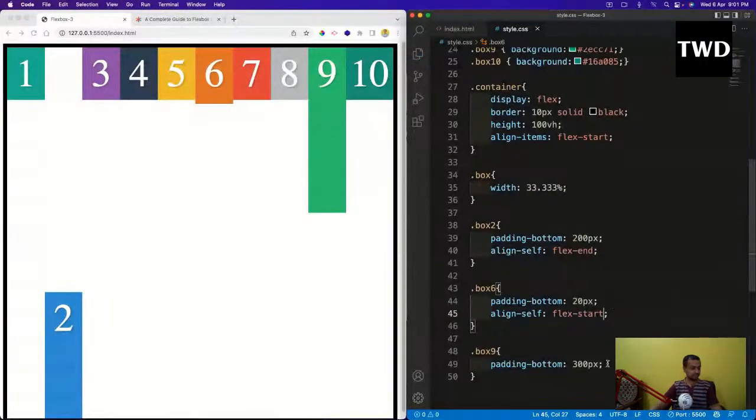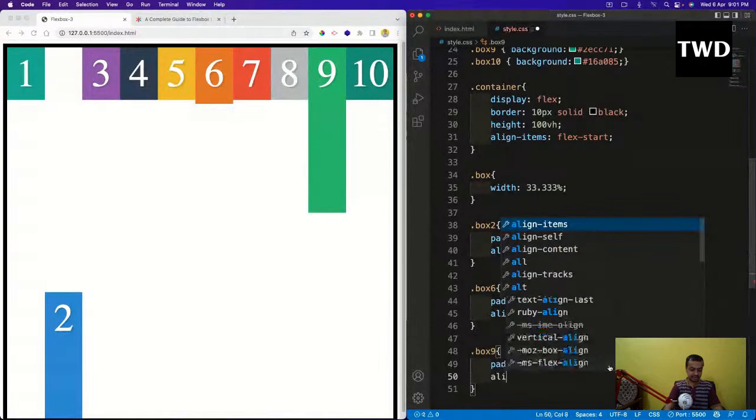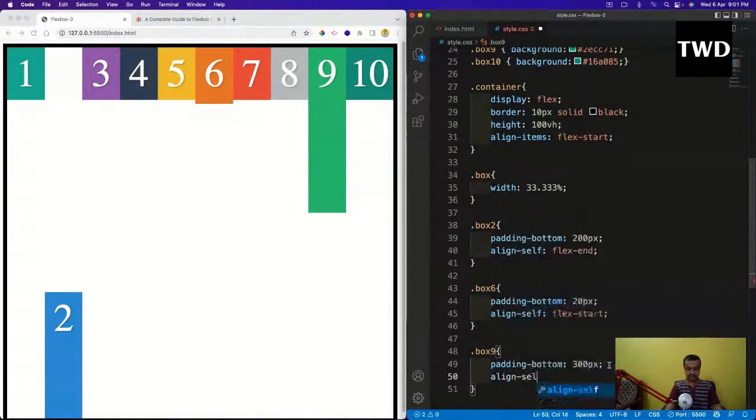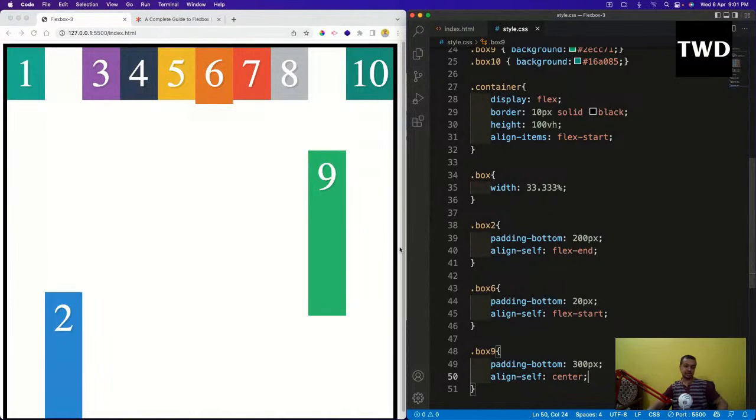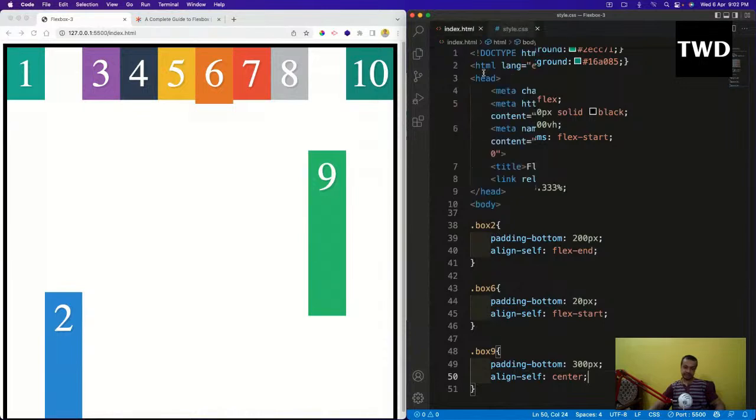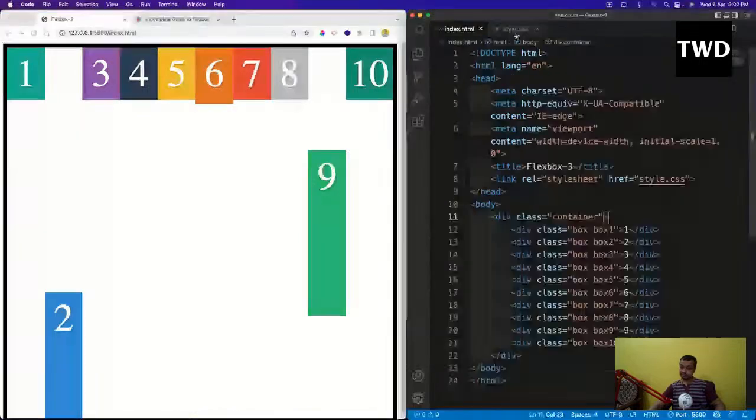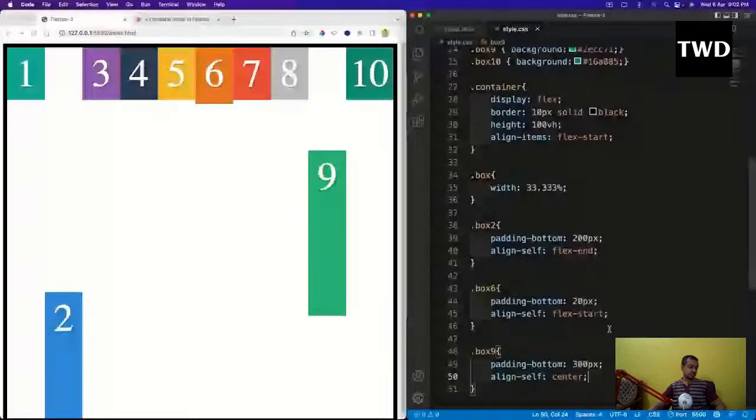By default it is start only, and align-self as center, and it will move to the center. So this is how it is overriding the align-items by default. I am giving it in the individual boxes like this, box 2, 3, 4, 5, 6. I'm giving it to the individual boxes, so I'm able to move them.